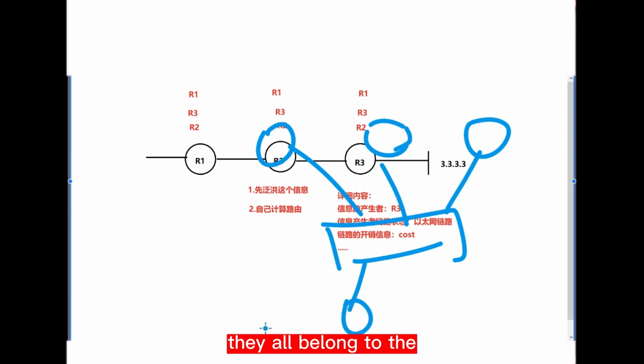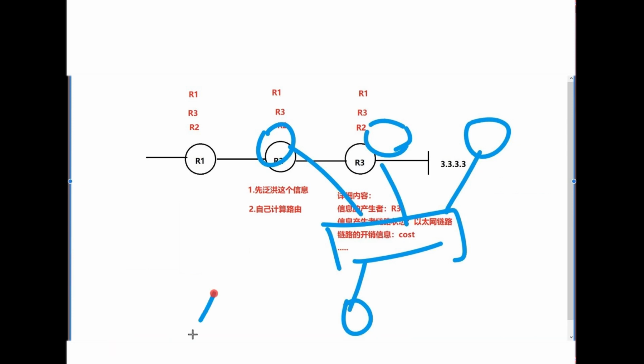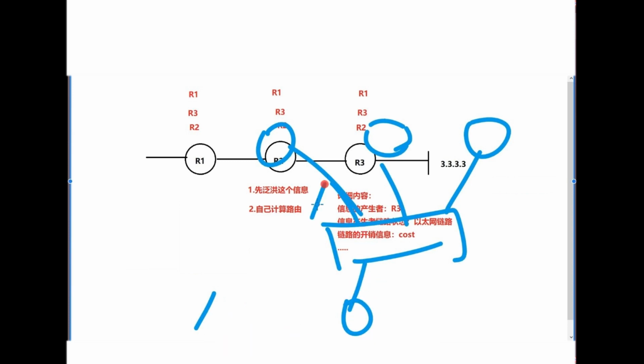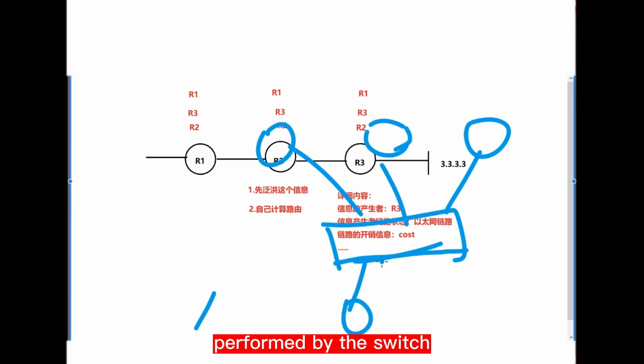They all belong to the 192.168.1.0 network segment. The switch now wants to send broadcast data. Assuming a 24-bit mask, it can send to 192.168.1.255. It's called broadcasting. In fact, broadcasting is also a flooding action performed by the switch.